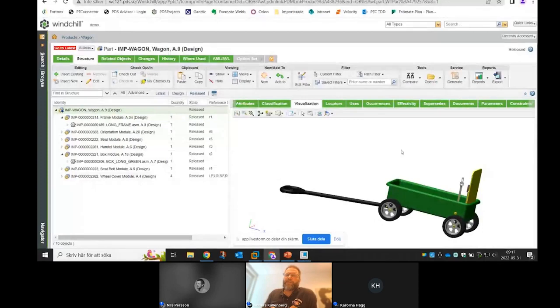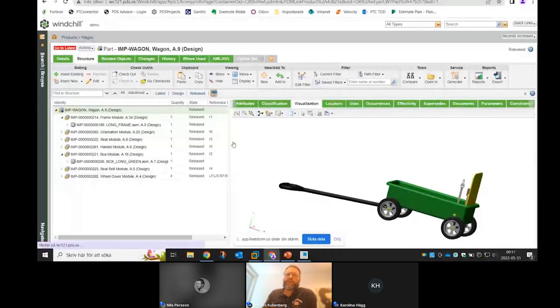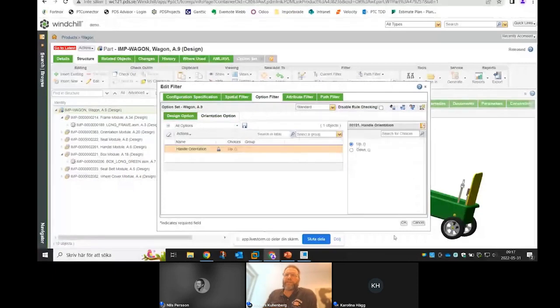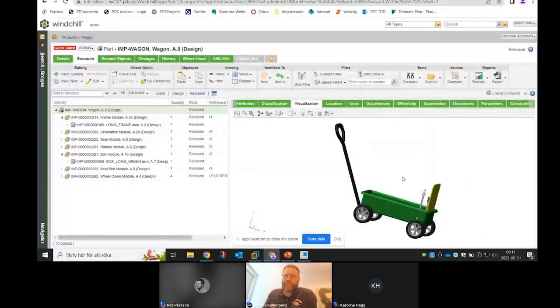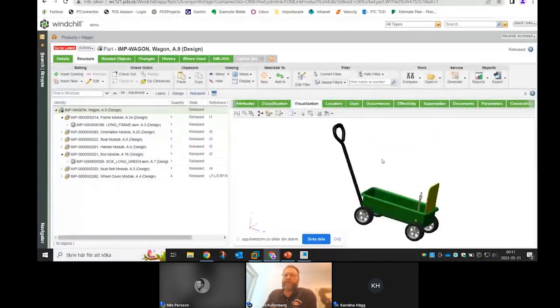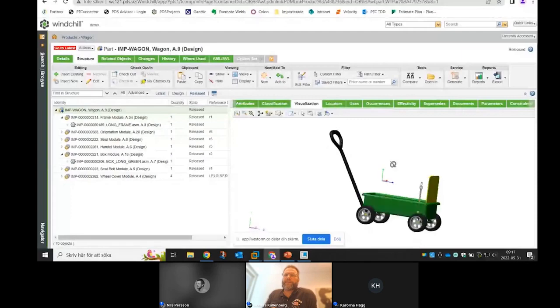This also gives us the ability to show the product in different states, so to speak. So what we have done here, we have added what we call an orientation option. This is configurable in Windchill, so if you want to call it something else, that's fine too. But in this case, we say, okay, I want the handle in the up position instead. When a kid is dragging this wagon behind them, this is where the handle would be instead. So simple movements like that.